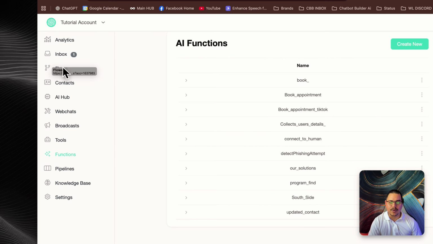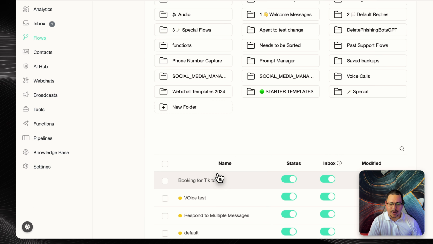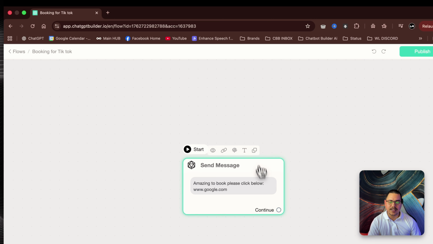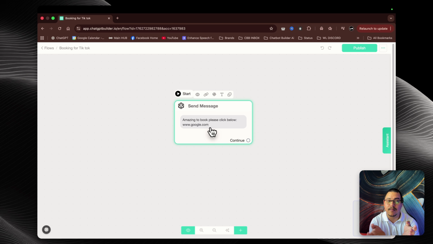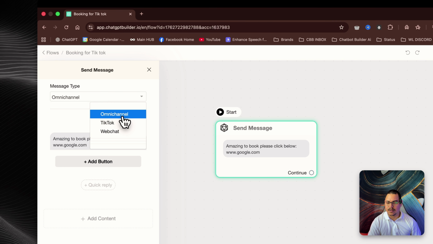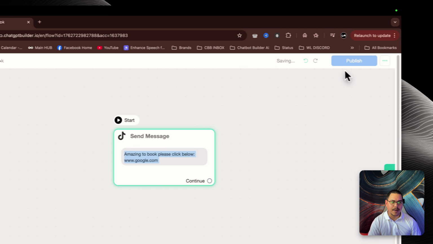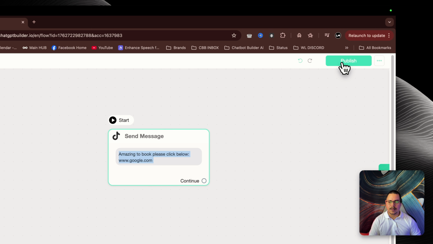And we can look at the flow that is set up for this. So the flow would be booking for TikTok right here. And it's really simple. Literally says, amazing, to book, please click below. And then you provide the link, or their link. And when you message, that's what you will receive. So for this example, I'm just going to set this to TikTok and click publish. And we can test this now.